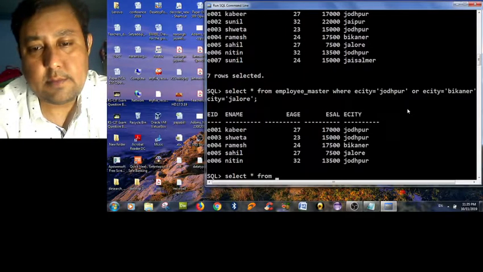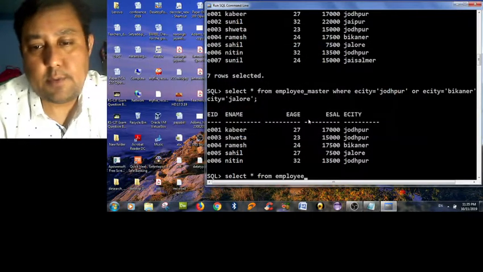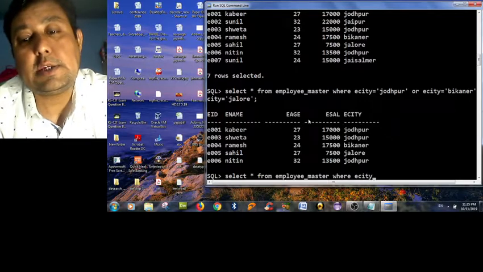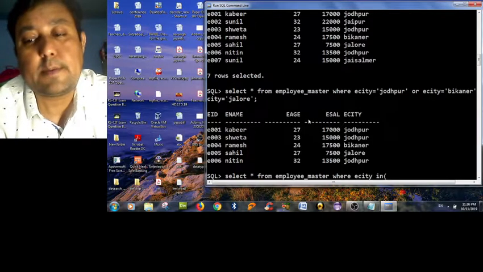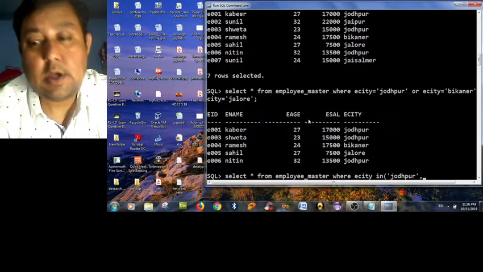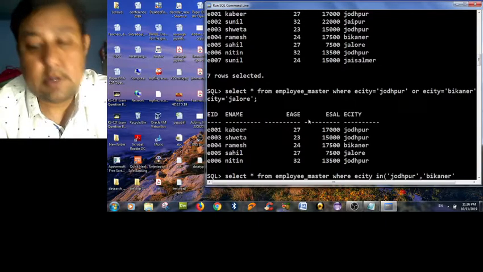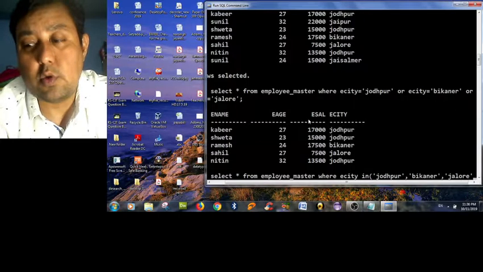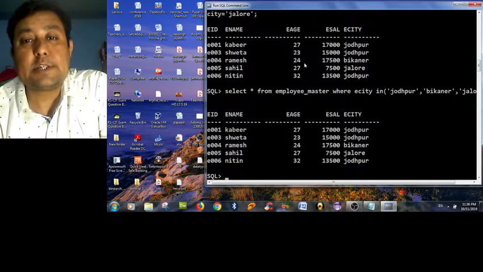Select star from employee_master. This is our table's name. Where E city in. Here IN is used with brackets, and all the values are provided one by one, separated by a comma: Jodhpur, Bikaner, and the other one is Jalore. Now you can see the results are the same.